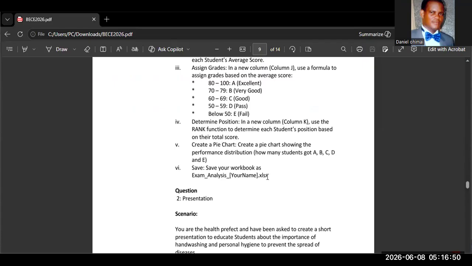This is what they call the Excel extension, XLSX. That is going to be the last thing because I'm not going to come back here. So exam underscore analysis underscore your name. But let's go to the pie chart first. So we should create a pie chart.